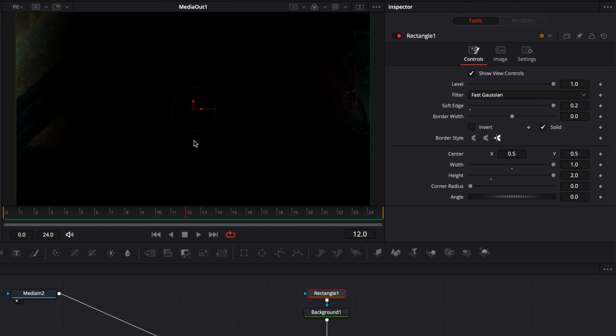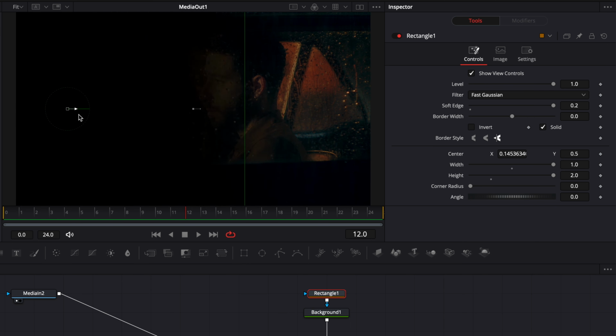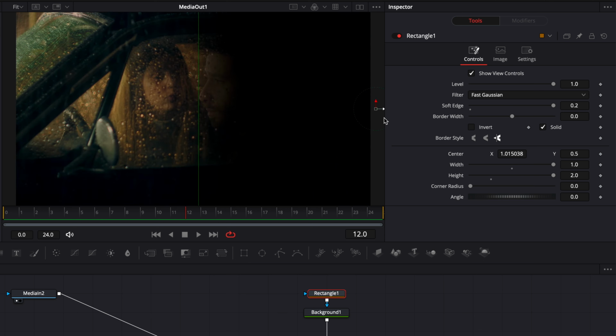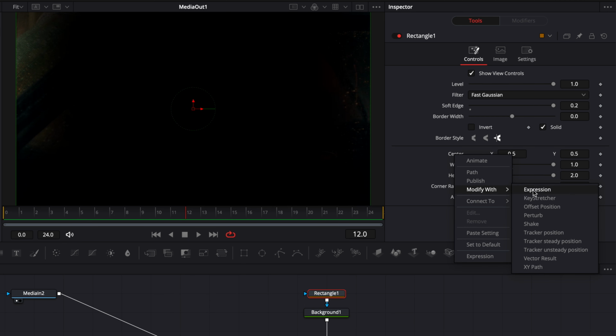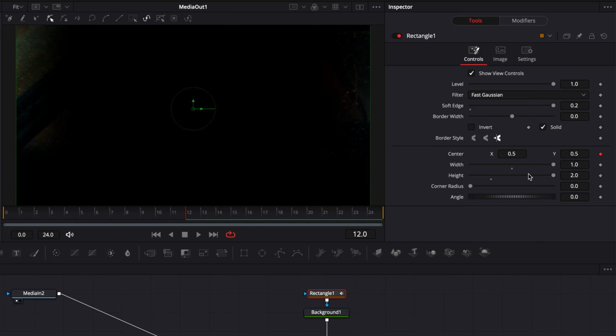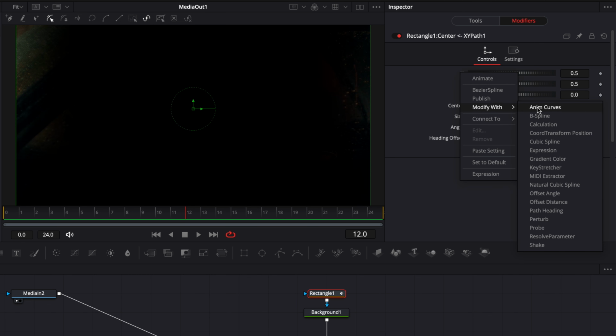And now we're basically going to create an animation with that rectangle's position to make it seem like we're just passing the camera behind a person, a pole, or whatever it might be, to create that shadow that will switch from one shot to the other one. So right now, let's just double click on it to reset it to 0. And we're going to right click on it and go to Modify with XY Path. Then we go to Modifiers, and here we're simply going to remove the two keyframes that have been placed, and we're going to right click on the X and then go to Modify with Anim Curve.